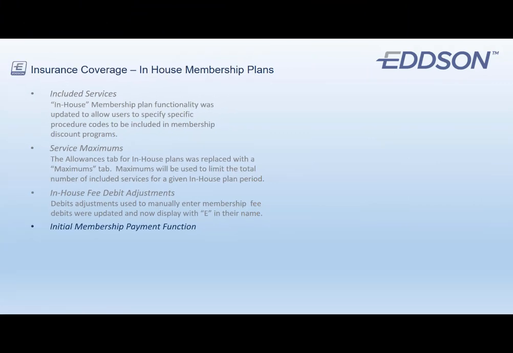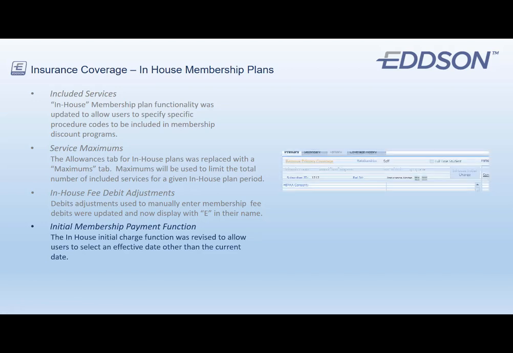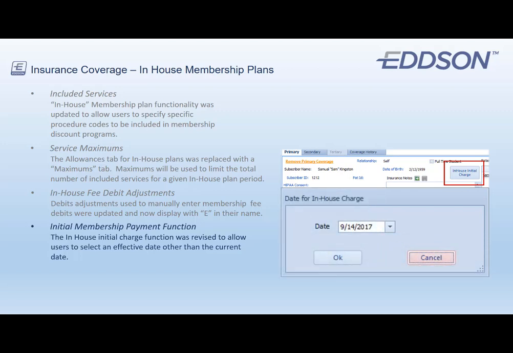Our final revision to in-house membership administration was to add an effective date field for the initial membership fee generation. Now when the initial charge button is clicked, an effective date field will display and default to the current date. However, the user may use this field to set the effective date to match a previous date if they so choose.